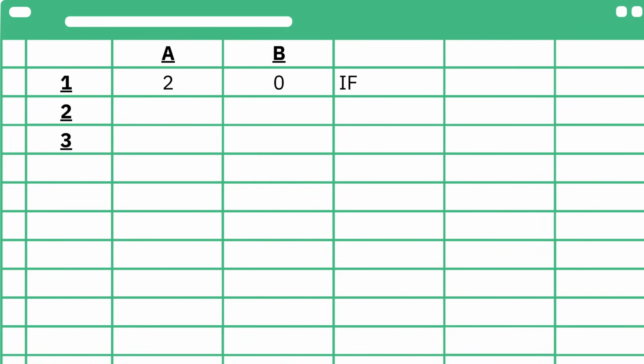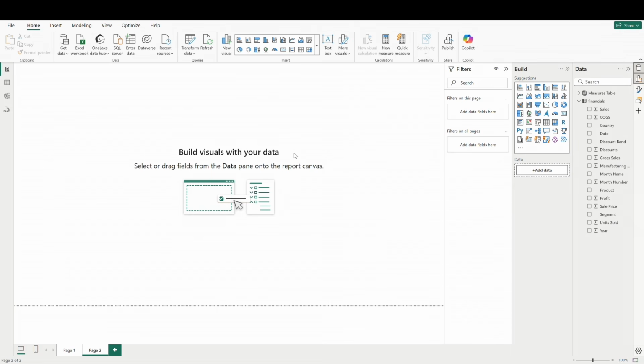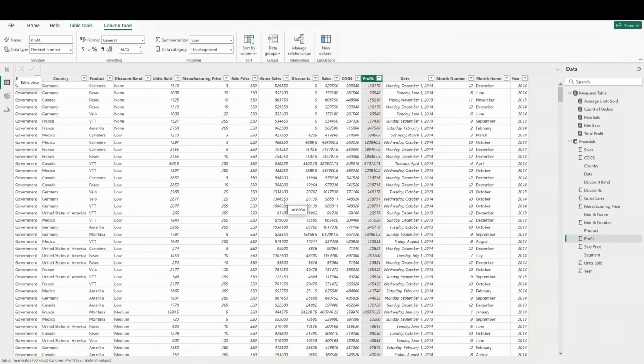The first function we'll look at today is if. For you Excel users out there, you may already be familiar with using this in your spreadsheets and reports. If is one of the most commonly used functions because it can check a condition and return one value if the condition is true, and another value if the condition is false. We'll be using the same financials dataset in today's video that we used in our aggregate functions video. And if we take a look at our table over here, we can think about how we might use if.